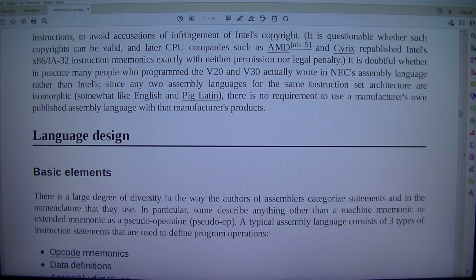It is doubtful whether in practice many people who programmed the V20 and V30 actually wrote in NEC's assembly language rather than Intel's, since any two assembly languages for the same instruction set architecture are isomorphic, somewhat like English and Pig Latin. There is no requirement to use a manufacturer's own published assembly language with that manufacturer's products.